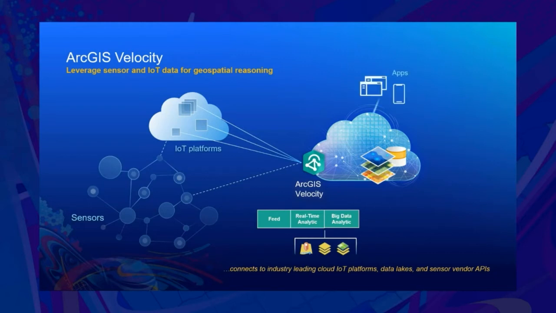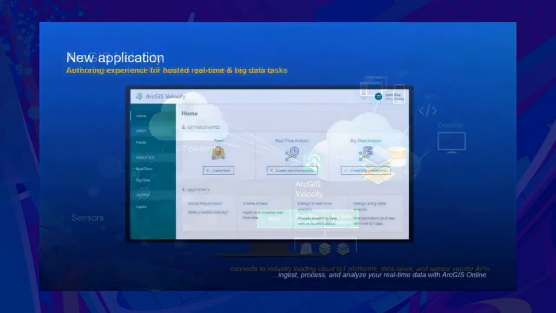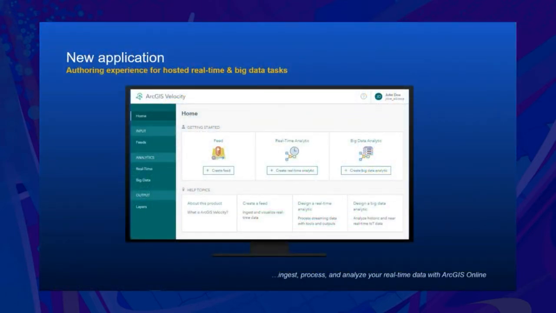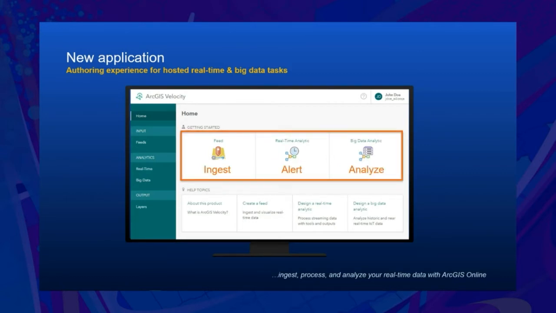And these can be leveraged throughout the ArcGIS platform in client applications, in APIs, or in desktop applications to drive additional insight and situational awareness. The feeds and analytics are configured with the ArcGIS Velocity web application, which is a new application in ArcGIS Online. Overall, ArcGIS Velocity is very much an engine. It's a cloud system that runs real-time and big data jobs, and the application is an authoring experience for those hosted capabilities. The new item types, these feeds, these real-time and these big data analytics, essentially map back to essential challenges with IoT of ingesting data, alerting when incidents are detected, and doing analysis.